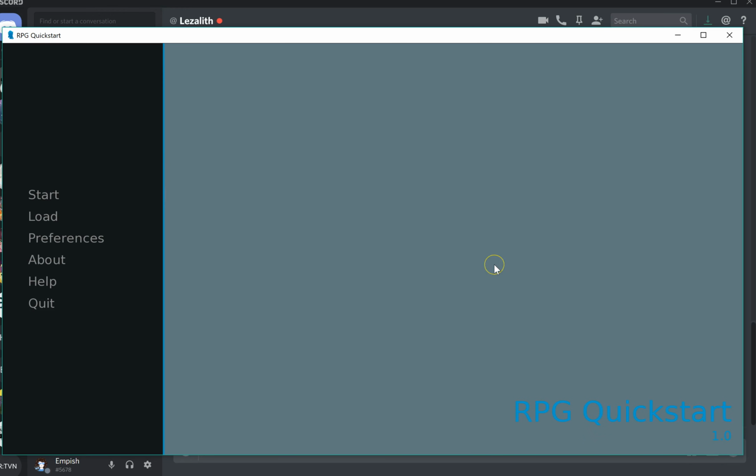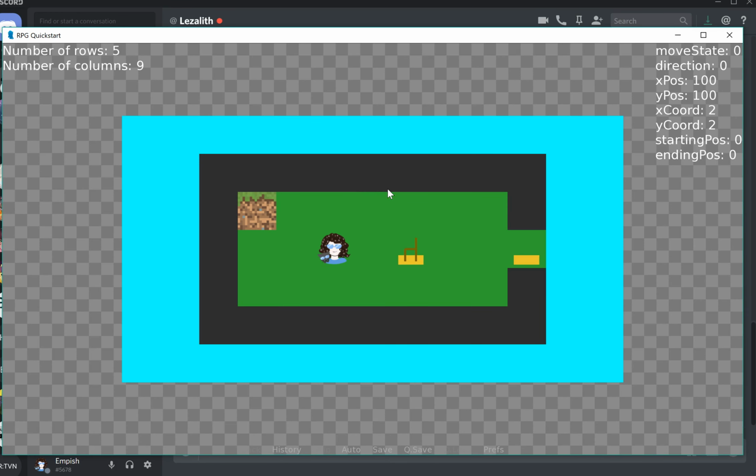So I'm going to use an example mocked up by Lezalith, who is my partner in working on the RPG Quickstart framework, which is going to be a highly customizable framework for making RPGs in RenPy. And he has rigged up a nice little map demonstration. So this has some information on it, like my coordinate and my position and stuff like that.